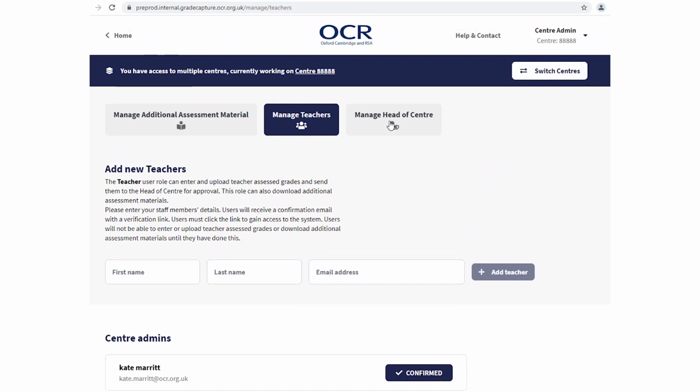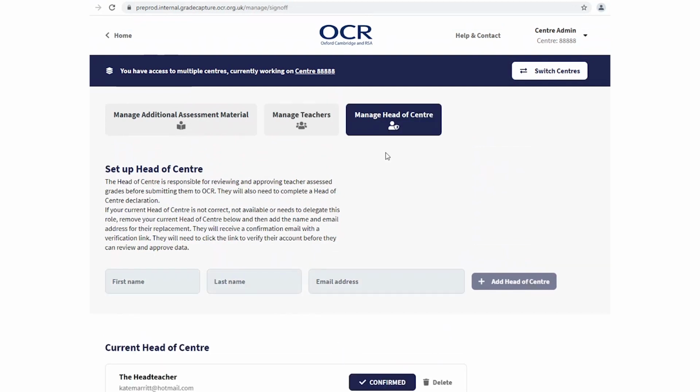If you select Manage Head of Centre, your head of centre should already be listed as the information is taken from last year's grade submission system. If you need to amend your head teacher, then you would do so in the same way as I showed you for teachers. Please note that there can only be one head of centre listed in the system at any one time. So if you do need to amend and replace the current head of centre, you need to select Delete and then add a new head of centre.